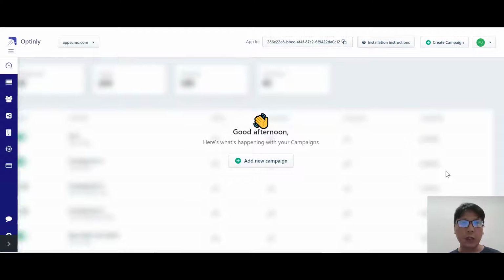Alright, so in Optinly, this is the main dashboard. On the left is all the navigation. You can see there's campaign. The very top one is dashboard, followed by campaign, subscriber, integration, and site settings. And there's also contact or documents.